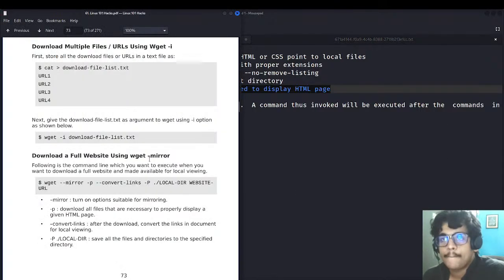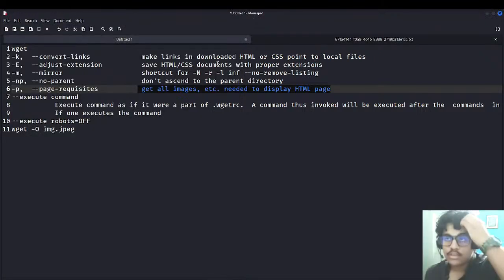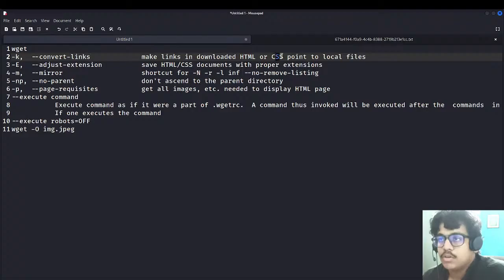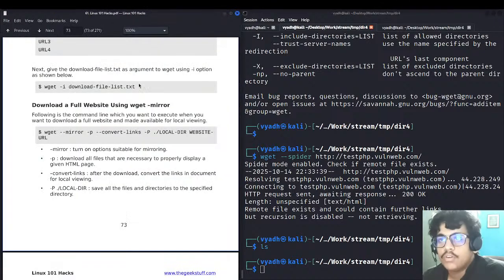This is how it works. Now convert links, which I think is hyphen k. It makes links in the downloaded HTML or CSS point to local files. So it will download local files with extensions. Otherwise it will not download with extensions. It makes sure that HTML and CSS files are also downloaded. For having proper extensions of the file, you should use -E for adjusting extension. You can use the long form also, but in short form you can use these tags. So let's move forward.